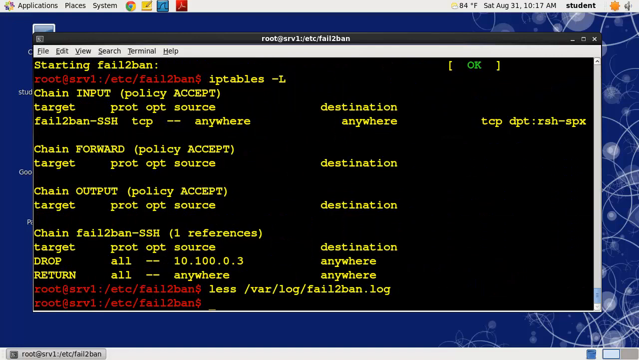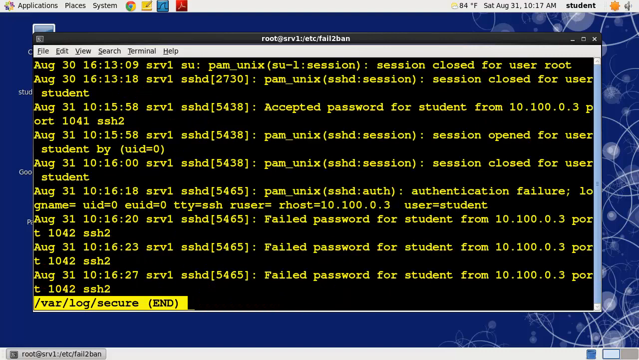And we could check out /var/log/secure, because this is the file that Fail2ban is looking at. And if we scroll down to the bottom of this, we can see failed password for student, the account, failed password, failed password. So we have information in /var/log telling us that there have been attempts to log in with the wrong password, and Fail2ban picked that up and then banned that client with its IP address.